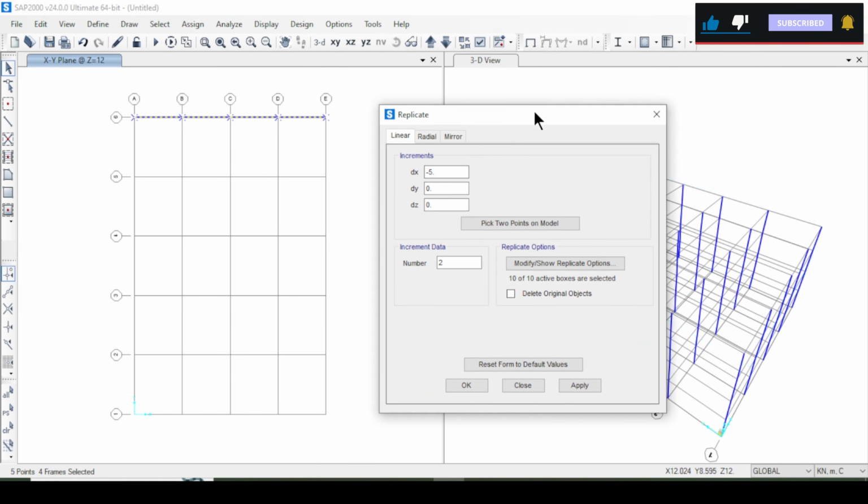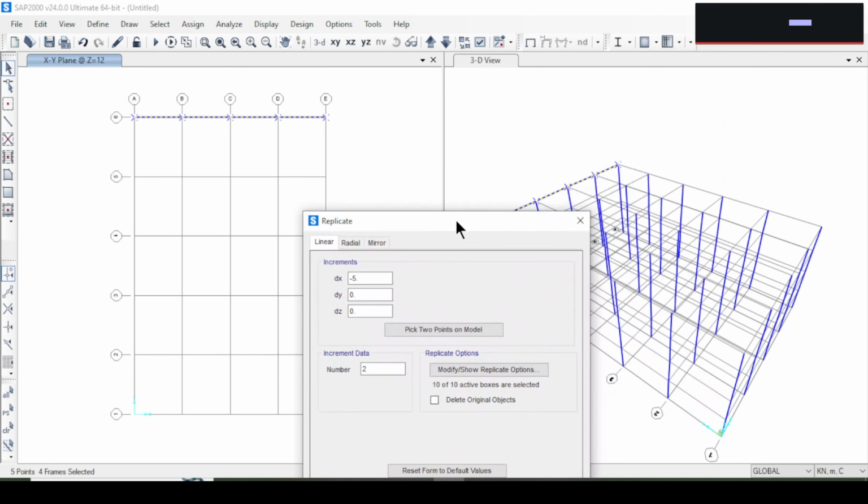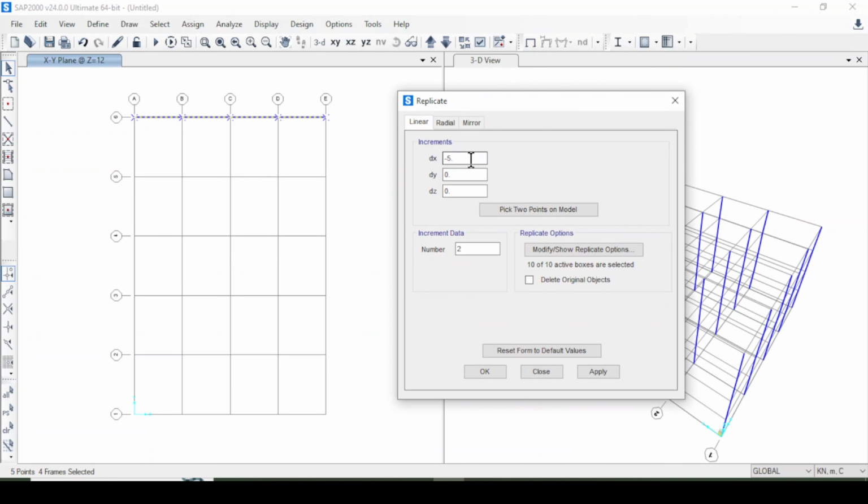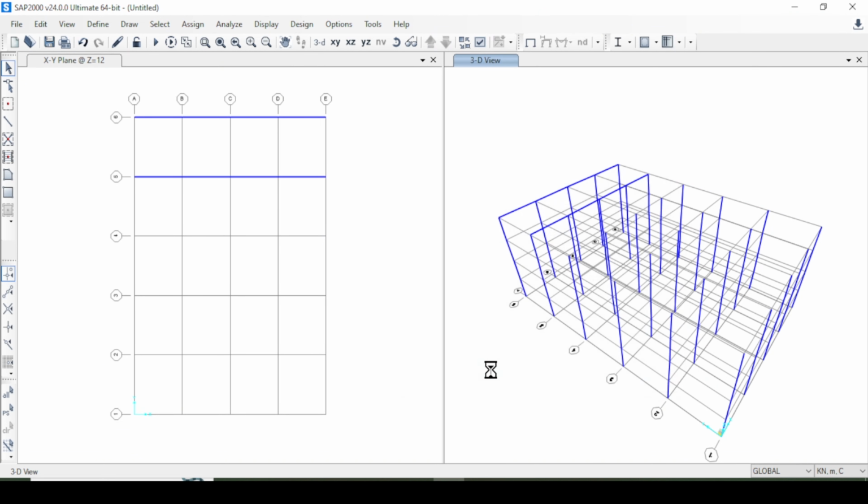This time, look here, it will be in which axis? In the Y axis. So I will close it. In the Y axis it is how many? It is -6 meters. So I will first check with one number, I will apply and OK. Look here, these beams have been replicated to this side. So I will undo it by pressing this one.